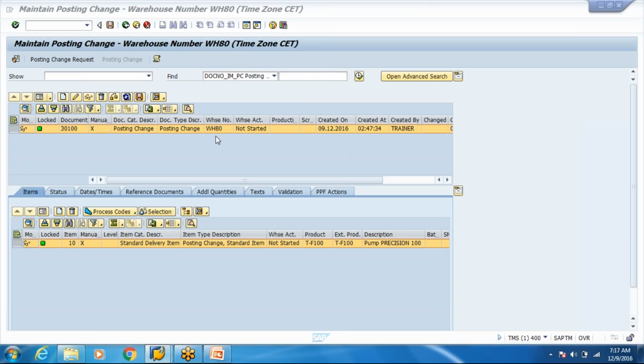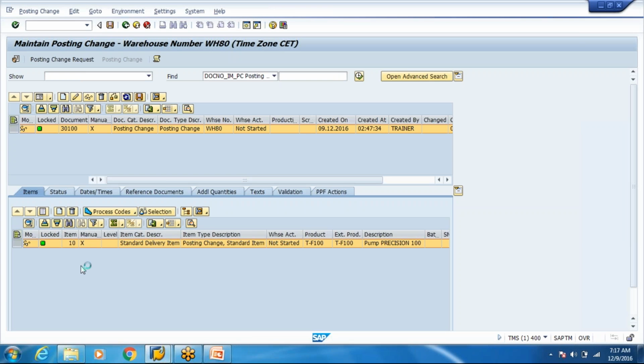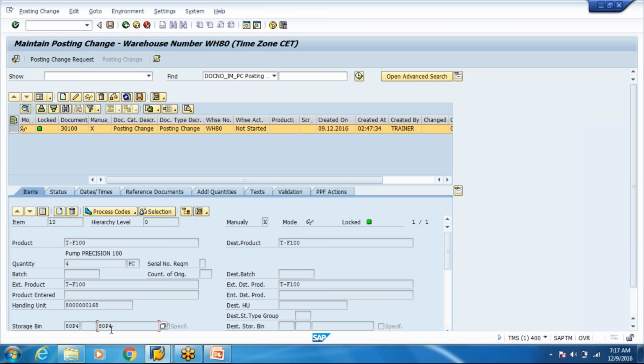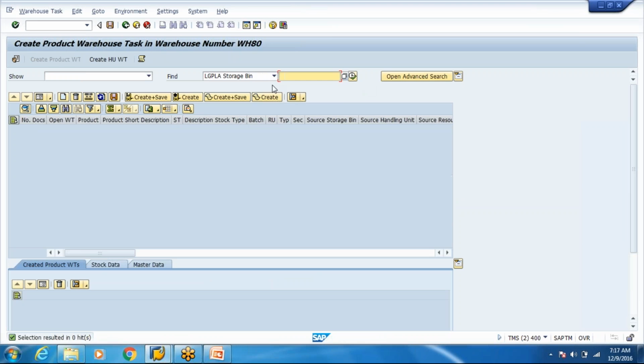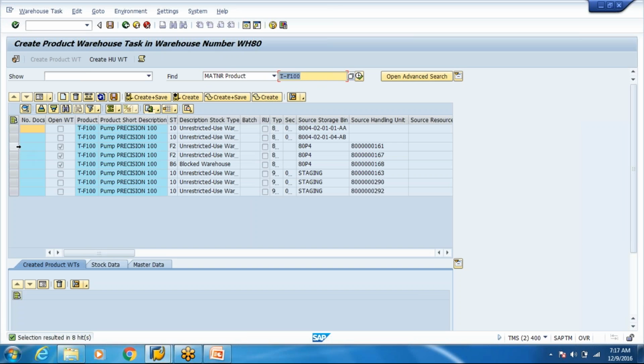So if there is stock, we'll create a task here. So this is the bin, and automatically the stock will get converted after creating and confirming a task, into quality or unrestricted. Let us try if we can group some stock over there. But there are open tasks already here, so that's why it's not creating. Let me move this stock.